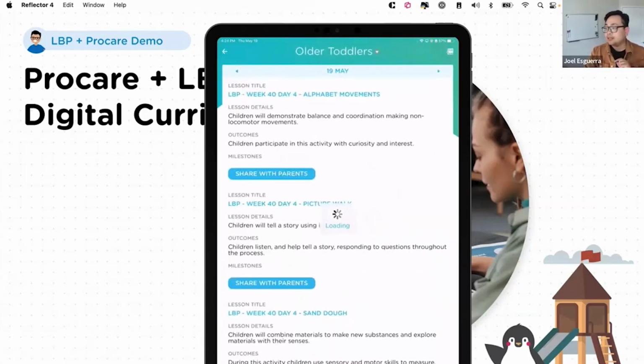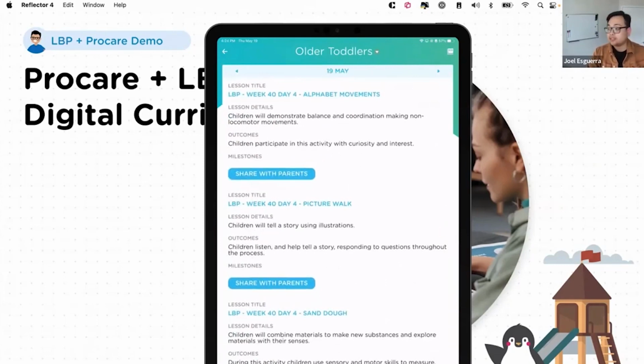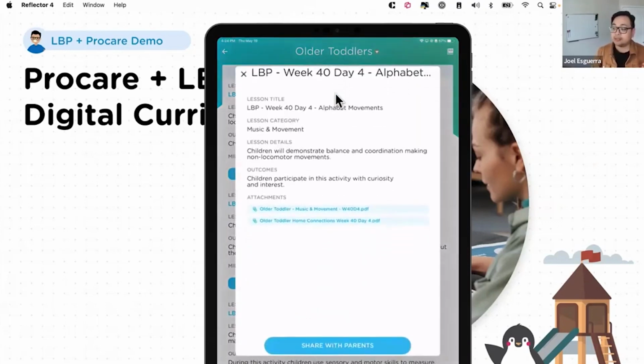If I tap that, well, lo and behold, for today, May 19, all the 4 lessons that my admin had put in there are accessible from my side. So if I, for example, want to go and see what these alphabet movements are, if I tap on that, it'll give me the same details that I saw from the admin side, wherein, as you can see, it shows me the title, the details, the outcomes.